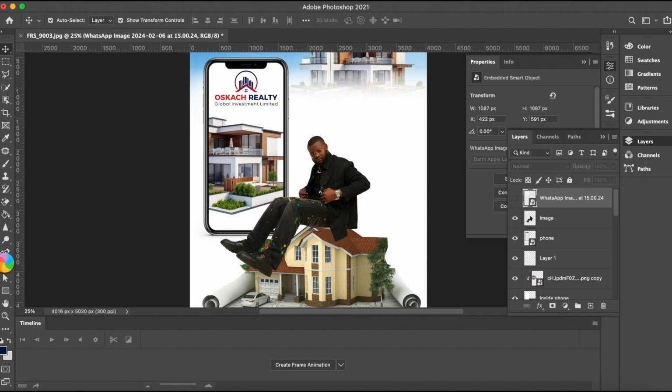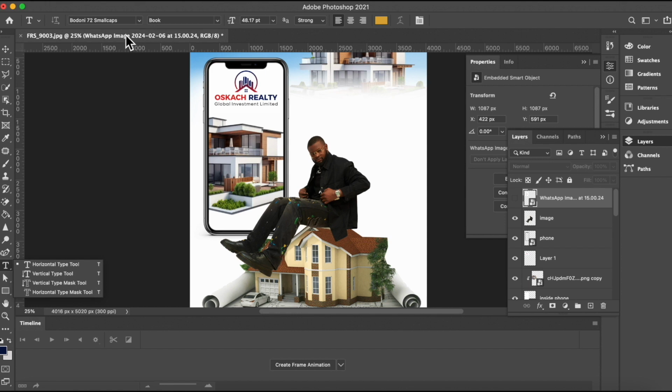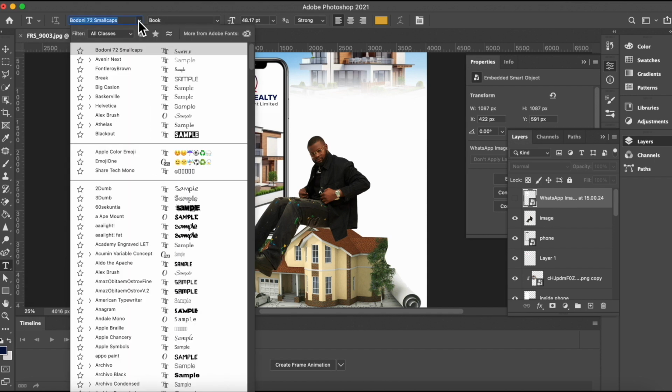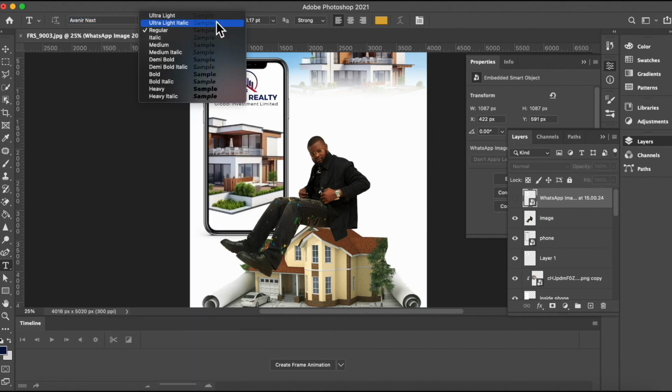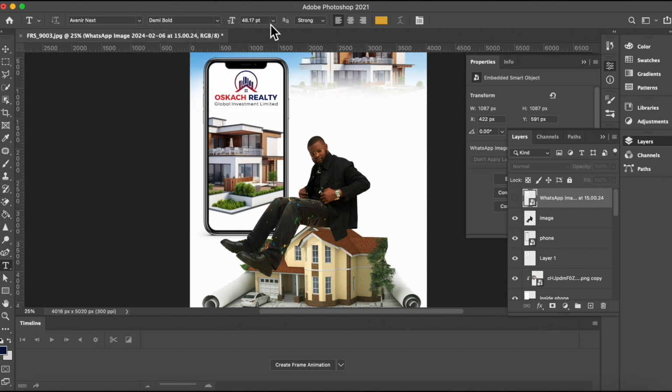Then I'll click text, which is T. T is for text. And I'm going to pick a good font. They have thousands of fonts here, so it's synchronizing. Still synchronizing. Okay, it has loaded. So I'm going to pick a font. I'll pick this Avenir Next. I'll put the font to bold, and I'll put the font size to 30.